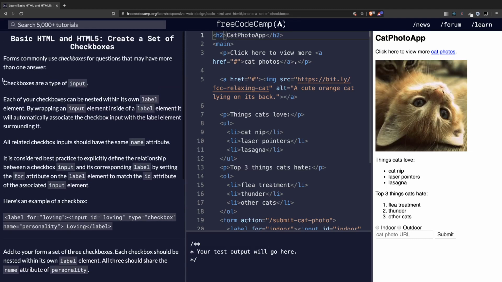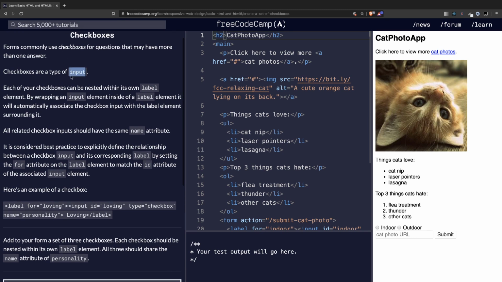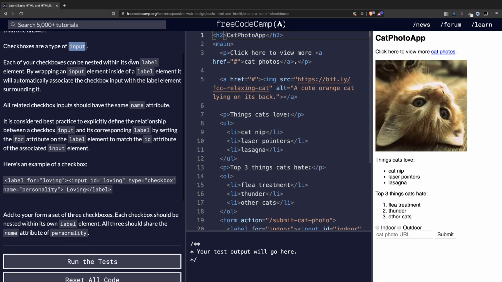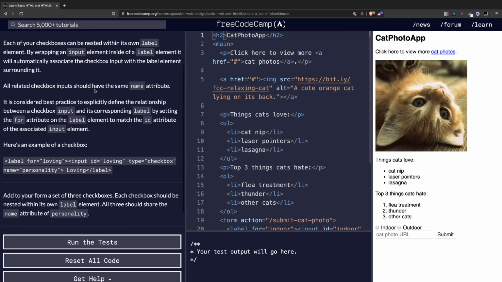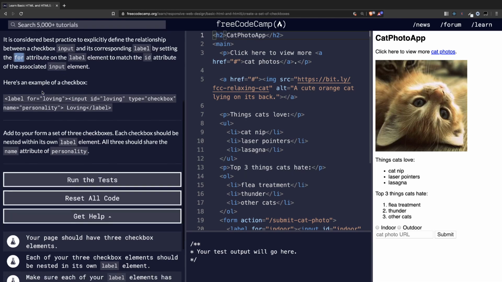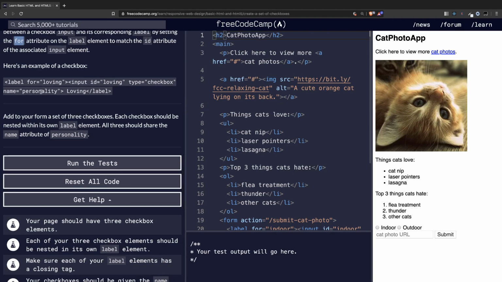Okay, let's see what they say here. Forms commonly use checkboxes for questions that may have more than one answer. Okay, checkboxes are a type of input. The same as the radio, it's nested inside the label. All related checkboxes input should have the same name attribute. Okay, it is considered best practice to explicitly define the relationship between a checkbox and its corresponding label by setting the for attribute. So basically the same as above.